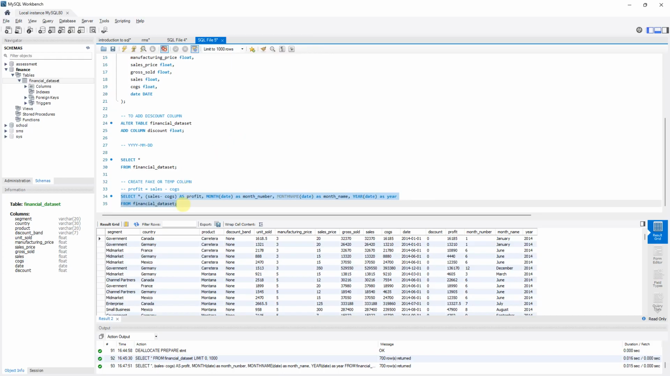The next thing we might want to do is then to create, we can then decide, mind you, this is a temporary column in this particular query. We can then decide to add the profit column, the month number column, the month name column, the year column as an existing column inside the financial dataset table.